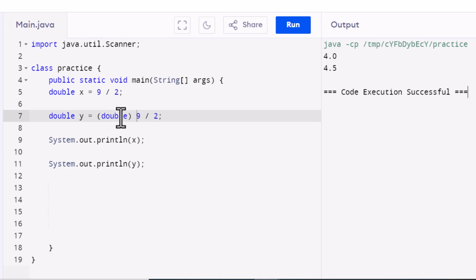Maybe this is a variable and we've called it a, and it's got the value of 9. We can then keep that variable as the integer value 9, but in this calculation we want it to become a double. So we can cast it, and this 9 is now going to become essentially 9.0 temporarily in this calculation.